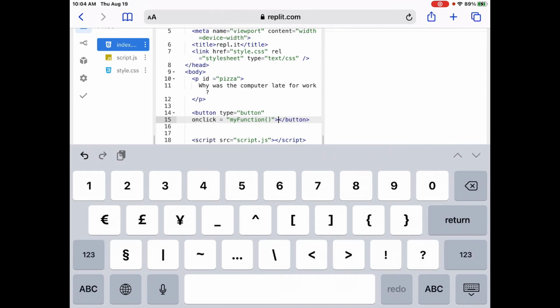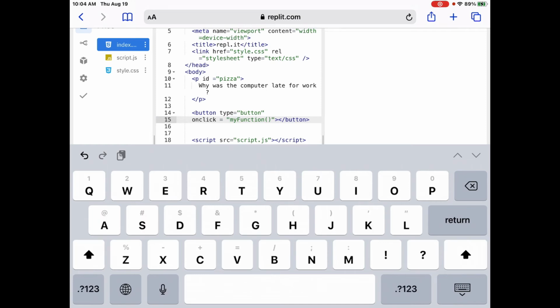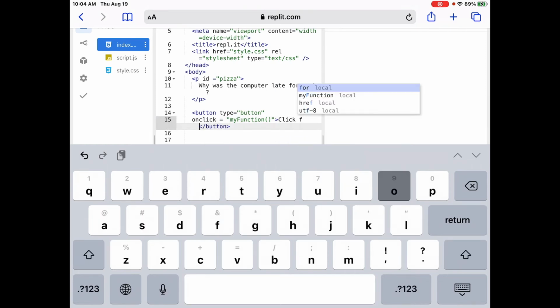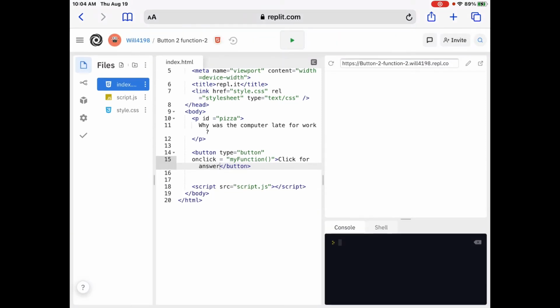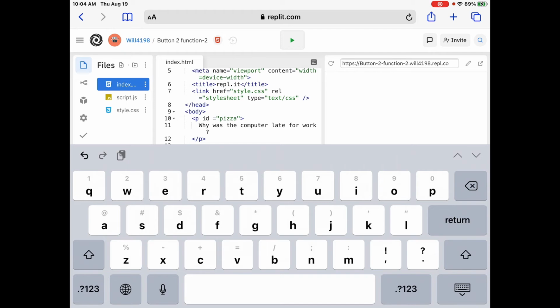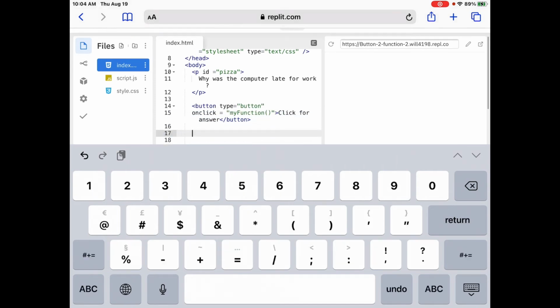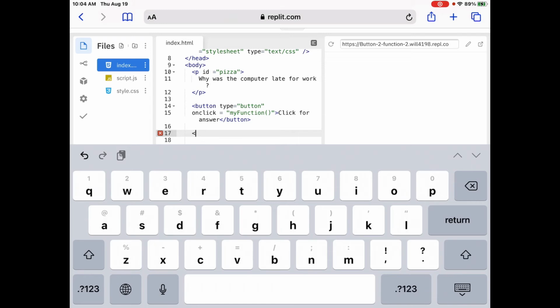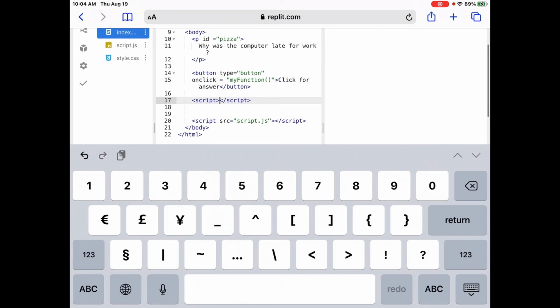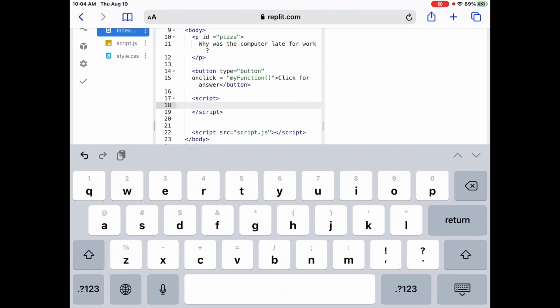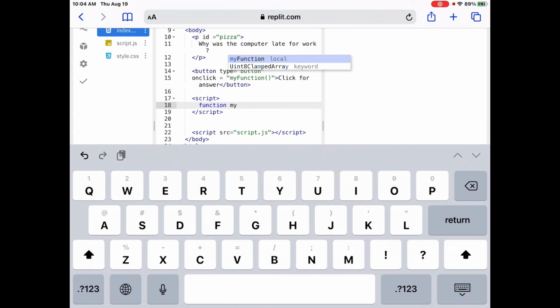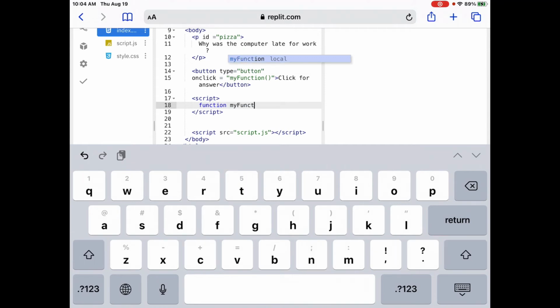And let's close this, and we need to tell the button what the button is going to say. We're going to say the same thing. Click for answer. Okay, good. So now let's hit return. Now we're going to make JavaScript here. So we're going to make a script tag, and let's close that. Okay, we got the opening, close. Let's hit return. Okay, so here we're gonna say function myFunction. Now it's case sensitive, so you need the capital F there.